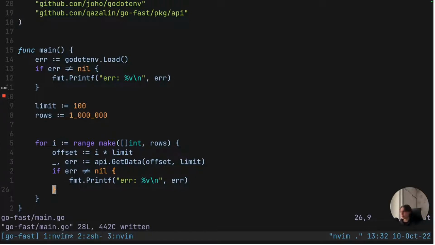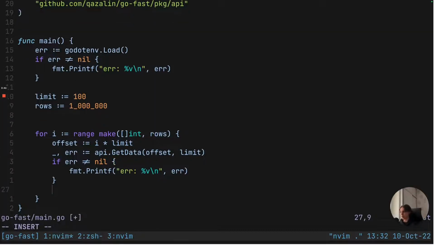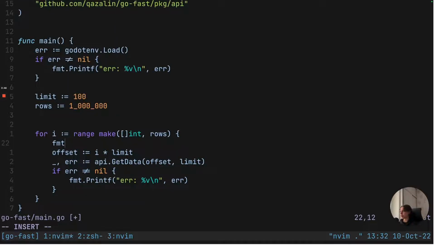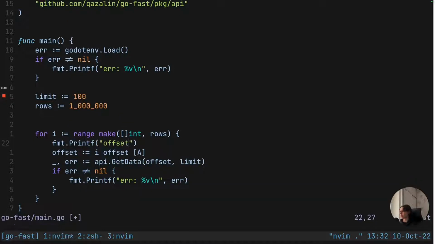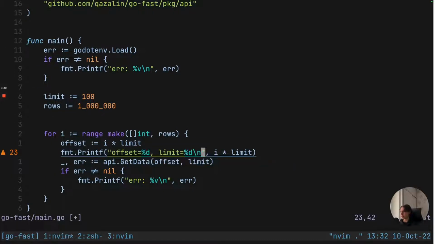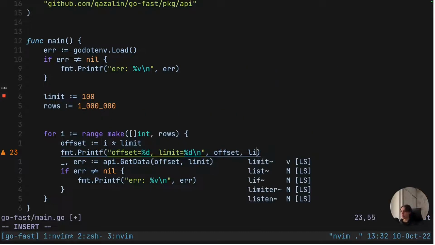We're just going to care about making this loop faster. So this is how it's going to work. It's going to one by one set the offset and the limit. If there was an error, print the error, and then move on to the next one. So it's pretty intuitive, right? Just for debugging purposes, I'll print offset equals %v and limit equals %v. I'm gonna have this here, and I'm gonna set offset and limit.